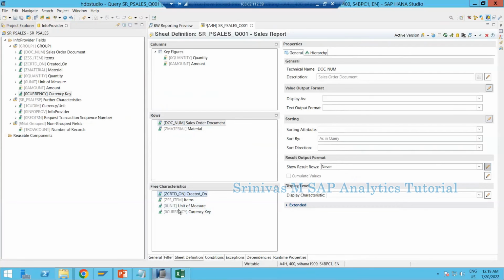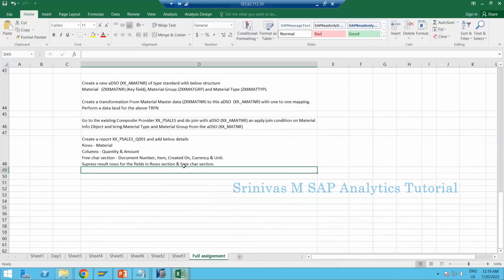In the same way you need to do it for all the fields from the free characteristics. If you have more than one field to do the same kind of activity, select them with the shift button, select all characteristics here, and change it one time. It will be applied to all the fields you selected. Now it was changed. So it's a shortcut. So like this, you need to suppress result rows for all the fields in the rows and free characteristics sections. This is your assignment for tomorrow. That's all. I'm saving this one and stopping the recording.